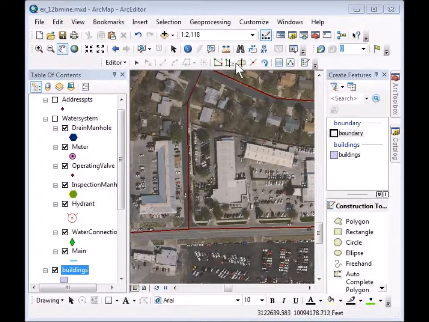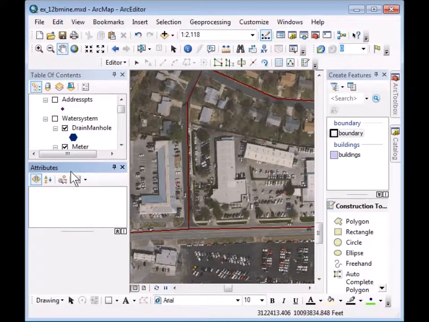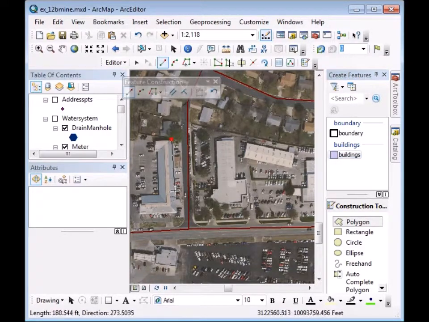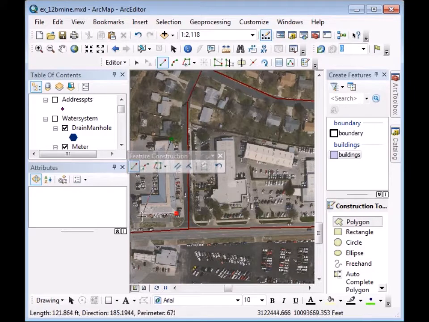On the Editor toolbar, click the Attributes Window button, and if necessary, dock the Attributes window beneath the table of contents. Click on the Buildings template. Start with the corner of the first large building on the left and digitize around it.